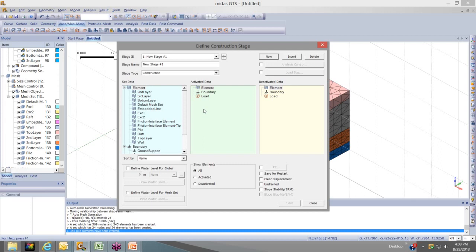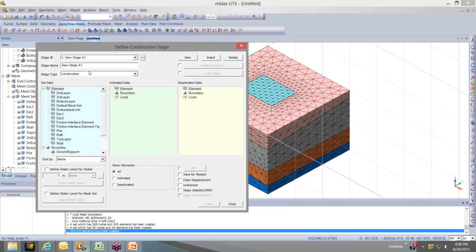Okay, now all of this is available to you. What you have here to your left is all of your set data, which corresponds to the work tree. Everything I created, all the attributes that I defined, are here and available to me. That's why it's so important to label all of your mesh sets, boundaries and loads clearly. Otherwise, it's very difficult to see what corresponds with what. As you can see, everything's been defined clearly, so now I should be able to do my construction stages.